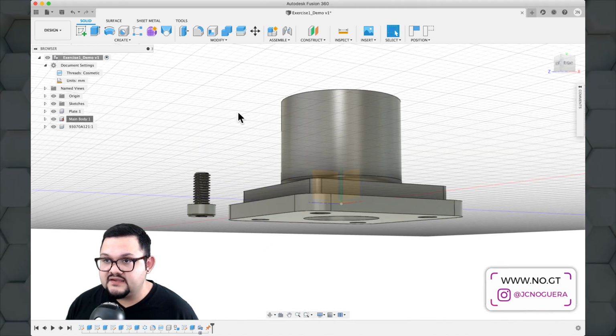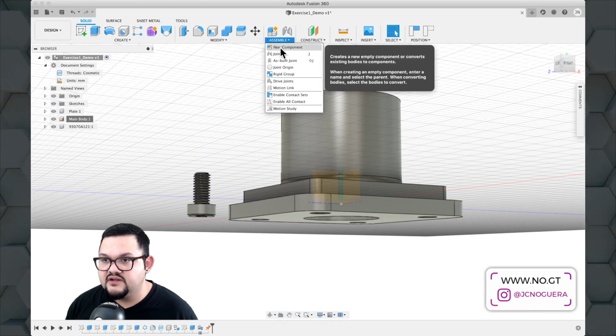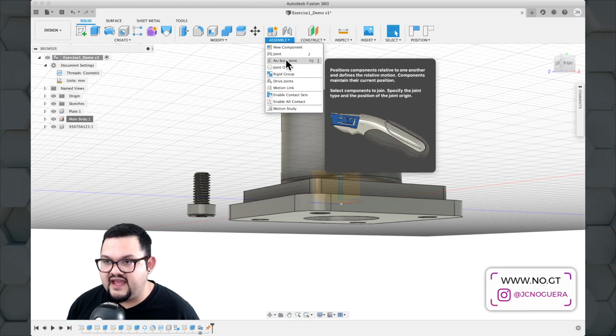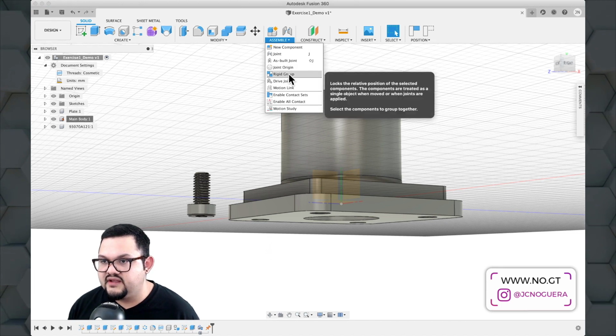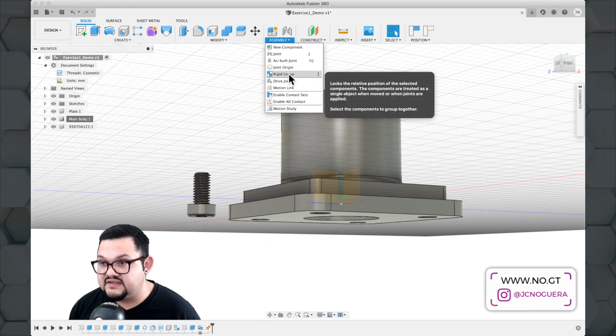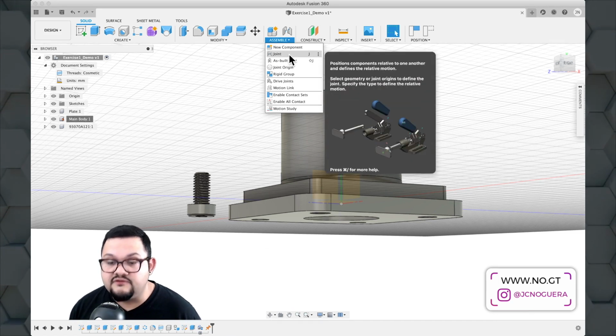Okay, so now let's explore the assemble menu here. So if you go to assemble and we say create a joint or an as-built joint or a rigid group, let's read the descriptors. For example, rigid group says it'll lock the relative position of the selected components. So these components will be treated as a single object when moved or when joints are applied. That's an easy shortcut to just weld and fuse two things together. Let's actually select joint.